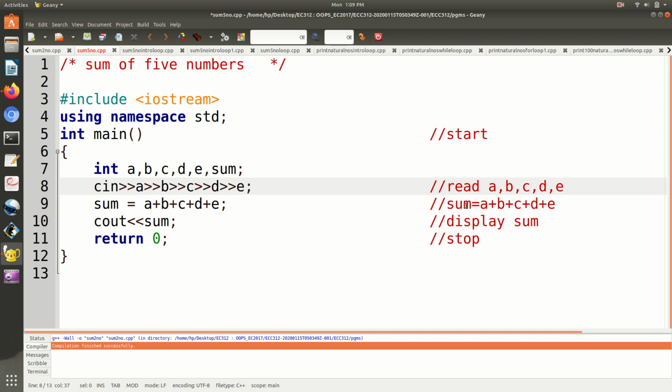Then what is the next step? We have to add all these numbers and assign this into sum. Now we have to display the sum. So this is what the sum of five numbers looks like, and after this we have to stop it. Now the start is converted into hash include iostream, using namespace std, int main, and curly bracket.